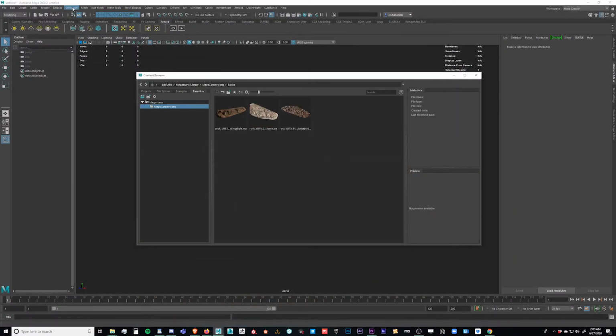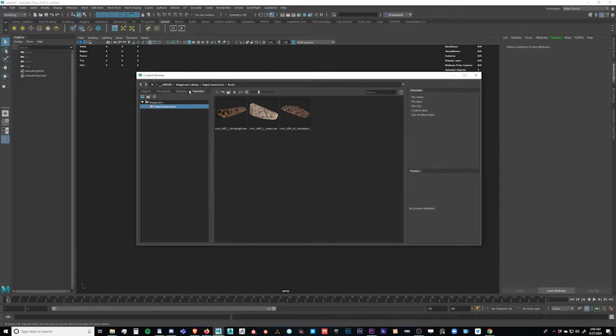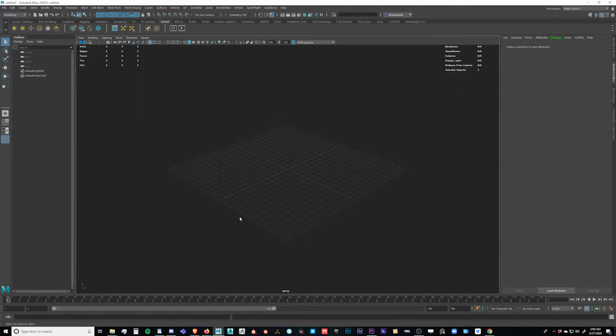So again, if you want to access the content browser, it's Windows, General Editors, Content Browser, and it brings you here, and you can go ahead and go to Favorites, and you can basically make your own library. And I'm going to go ahead and take another rock assembly of these and make a new one. So to show you that process, we are going to start from scratch, completely from scratch, and you can kind of see how this works.